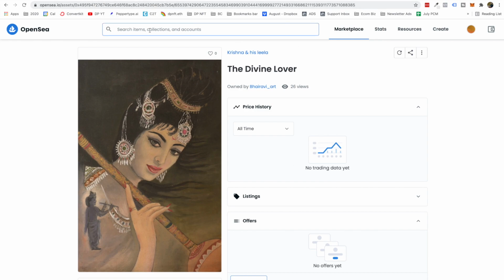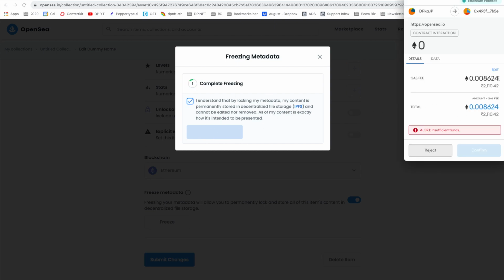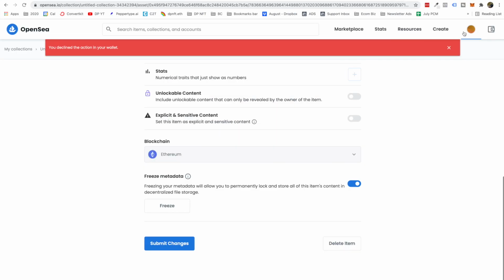On top of that, let me show you the difference. Obviously I don't want to do this. If I click on this and submit the transaction, you will definitely pay the gas fee, as I told you. Okay, so I'll reject this, and I hope you understood this.